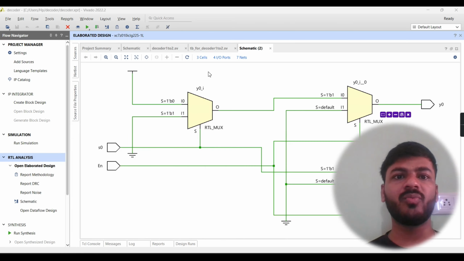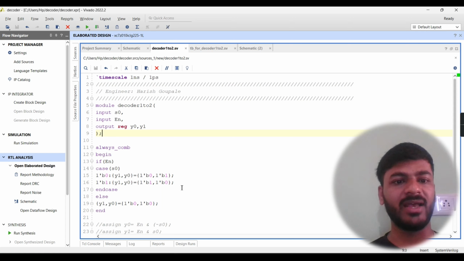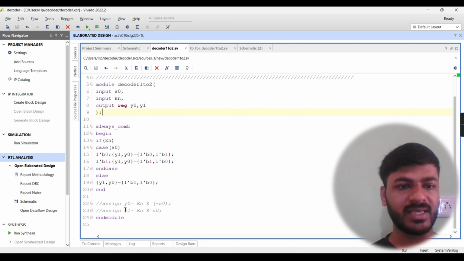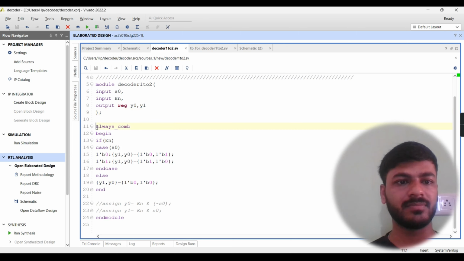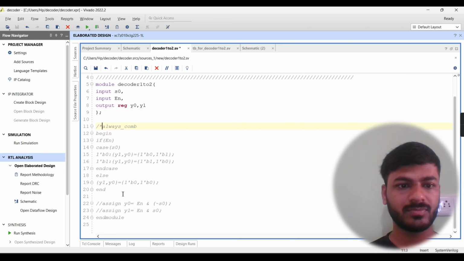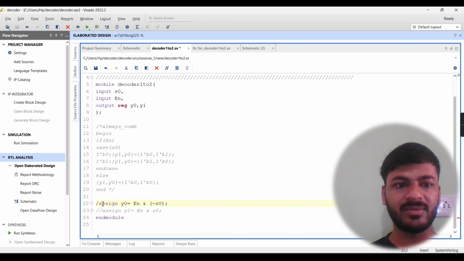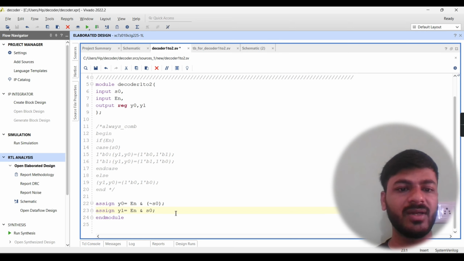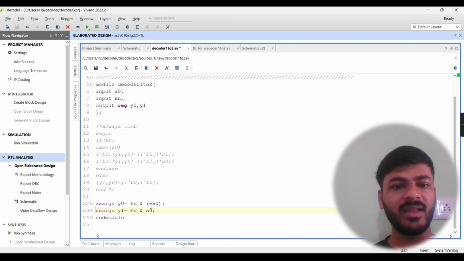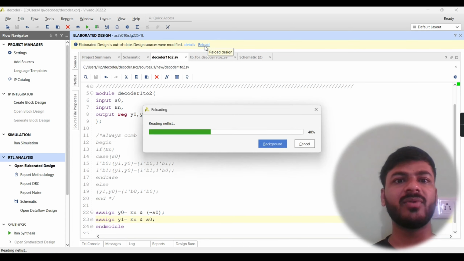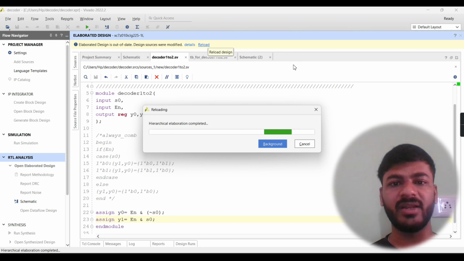Okay, to perform the operation of 1:2 decoder, I have also used the assign construct. So we'll check this also. I will comment this logic, and I will also comment this assign statement, as I have explained to you the boolean expressions for outputs y0 and y1. So if there is enable and not of S0, then y0 will be active, and if enable and S0, then y1 will be active. If I save this and reload, then it will give me the schematic in the form of boolean expressions.